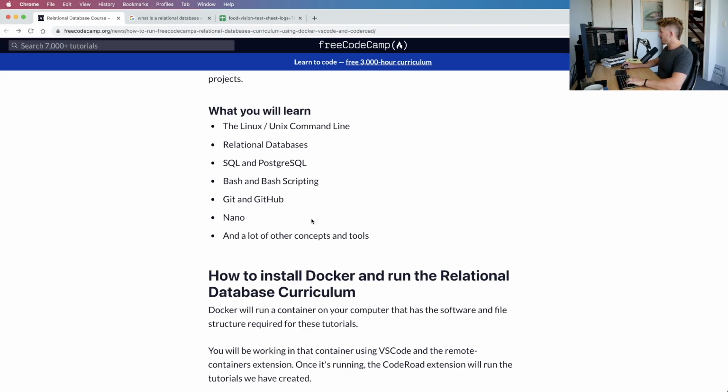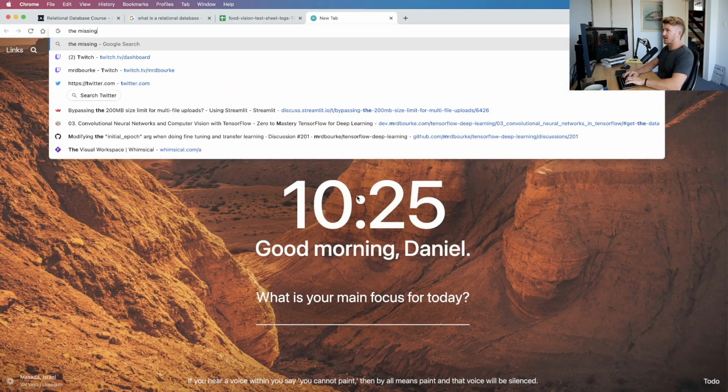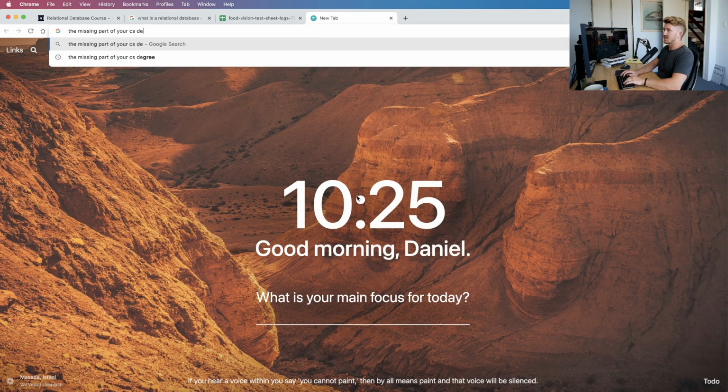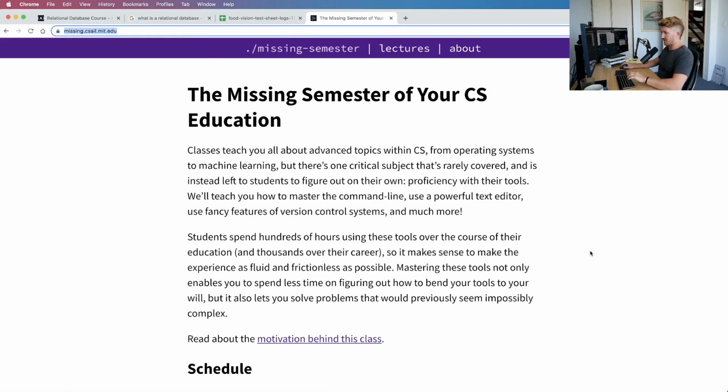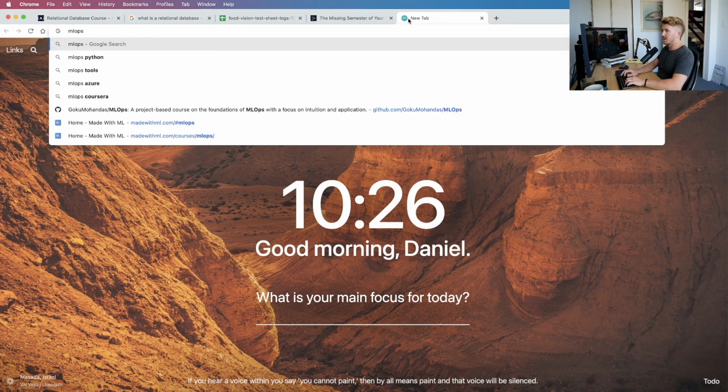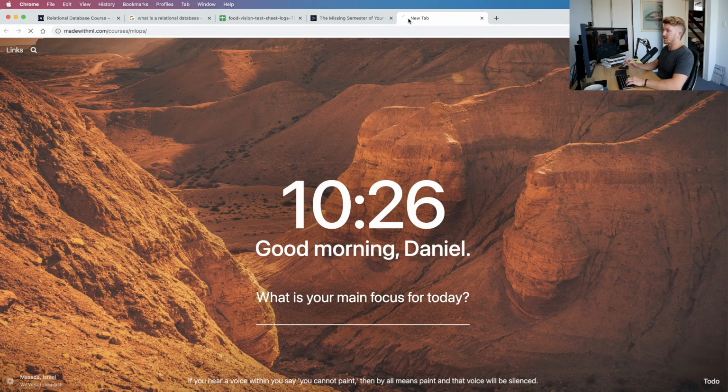Sally asks, where did I learn software engineering skills? From places like this. This is a lot of software engineering here. There's another one, The Missing Semester of Your CS Degree. This is a great resource for learning different software engineering skills. Put that in there. And then MLOps by Made with ML is really great.